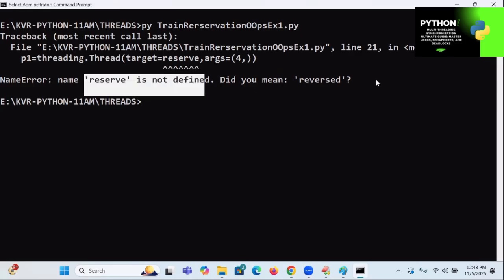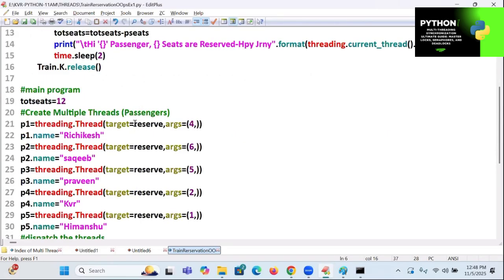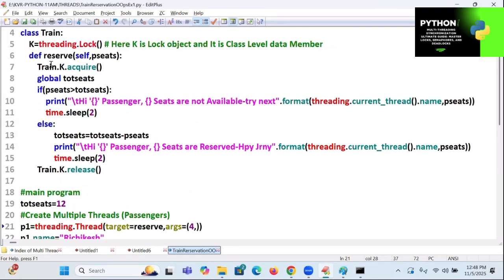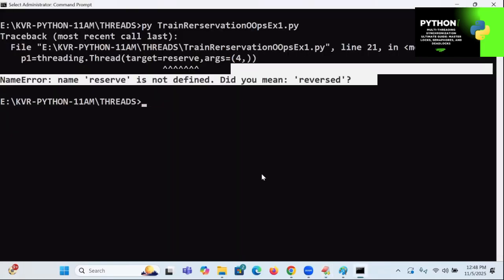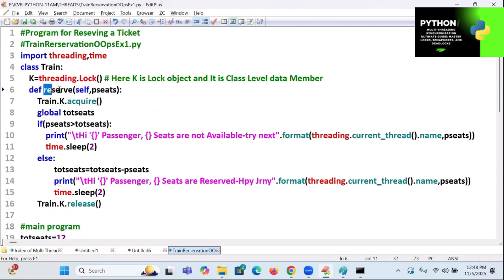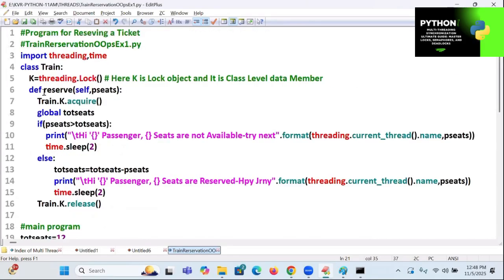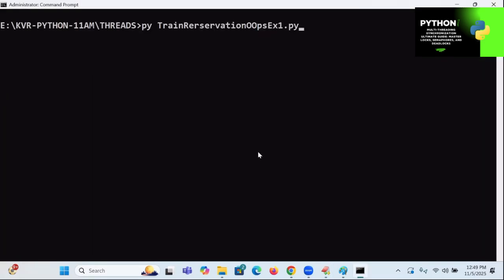Reserve, some spelling mistake. So here the function name is called what? Reserve. So which line is it giving error? Line number 21. Okay. So the function as it is, either this one I will carry or that one I will go for it.